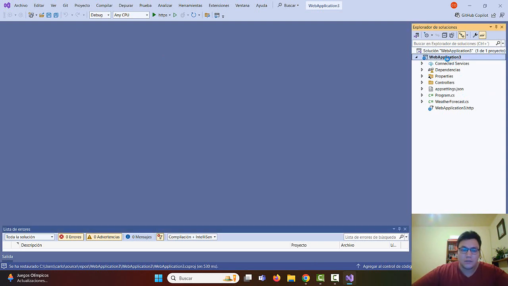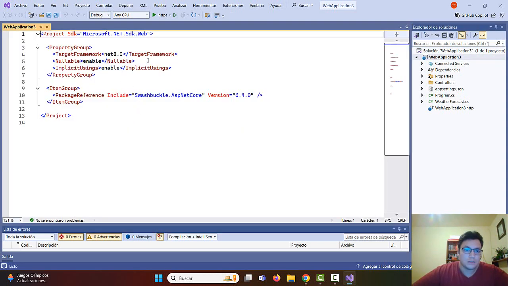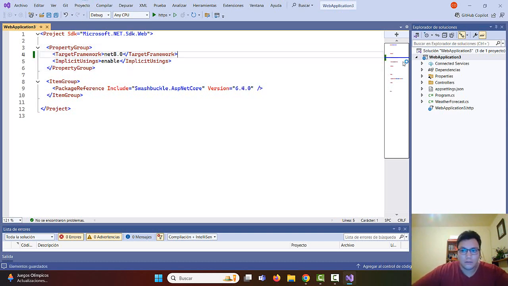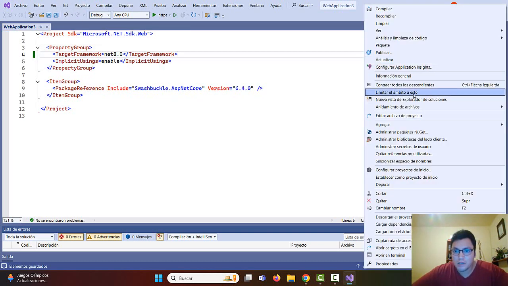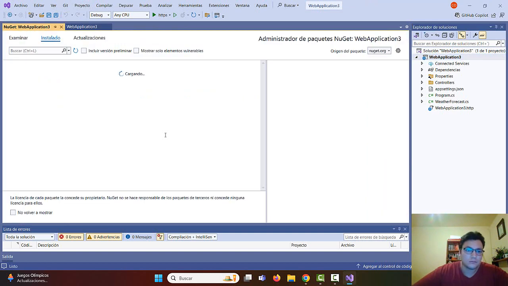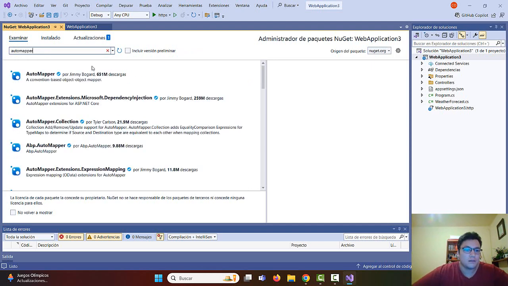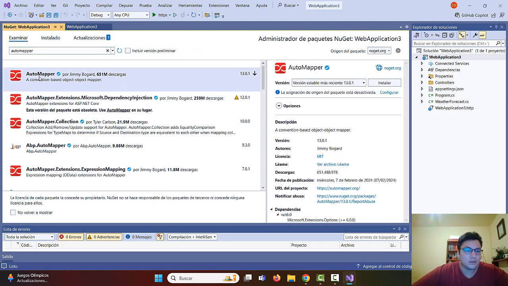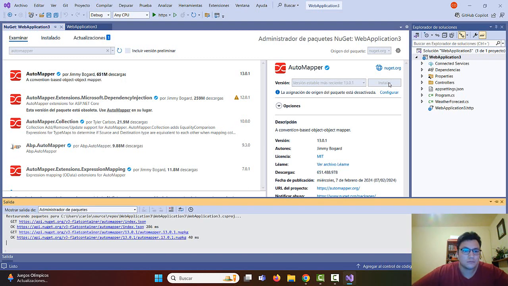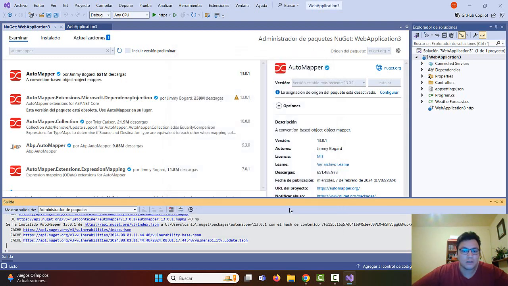All right, first we need to delete this instruction here. Now we are going to install a new package. We are going to install AutoMapper. AutoMapper is here. Let's install it. All right.